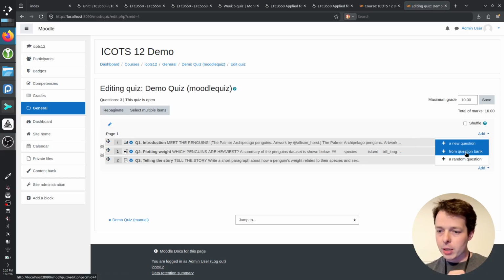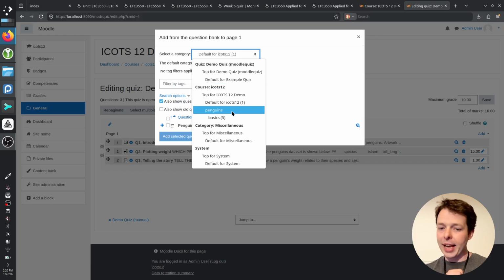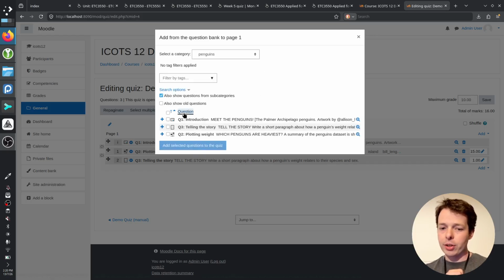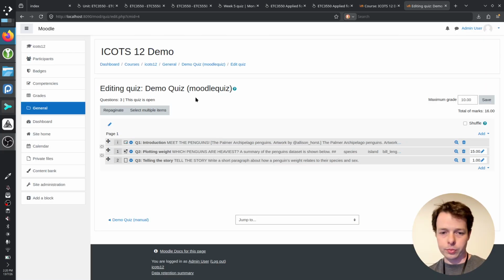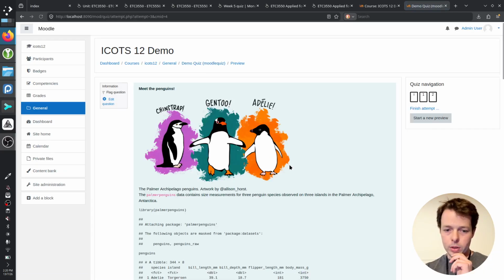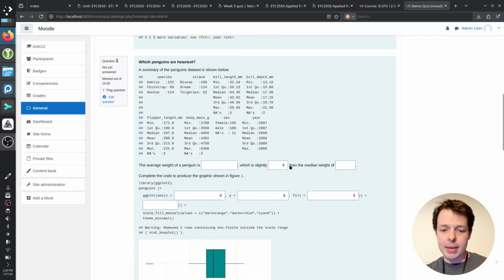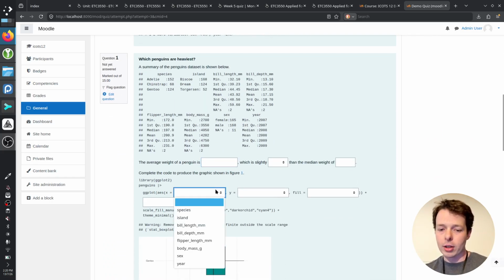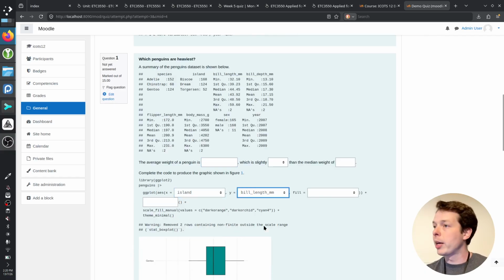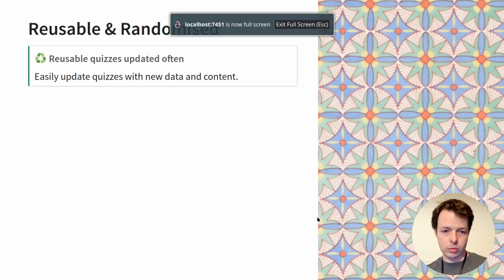So I've already added them here, but you go add from question bank, and then you can find the penguins category with all the 3 questions that we wanted. So I can click select all and add questions to the quiz, and then that would all appear here nicely formatted. And I get this very rich output that you'd expect from R Markdown or literate programming that embeds the questions and answers as perhaps drop-downs or whatever format you specified.